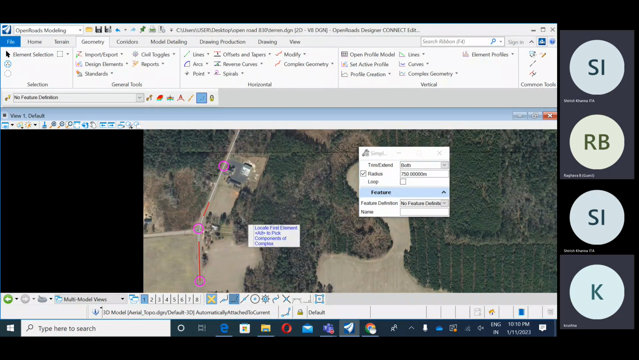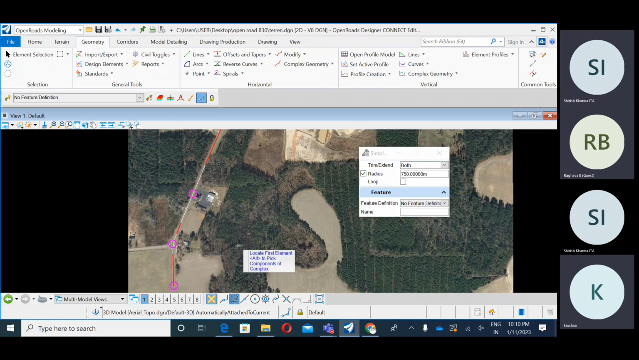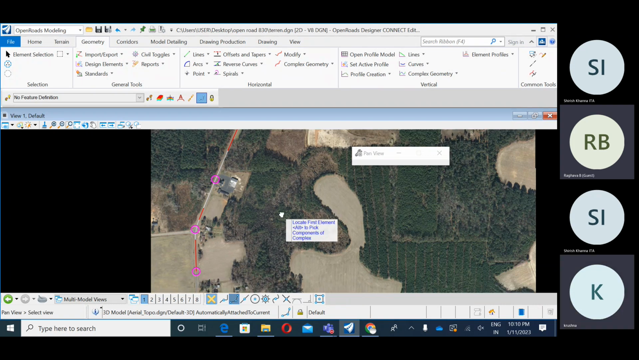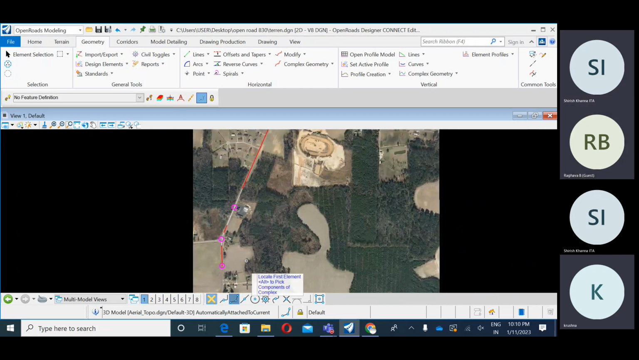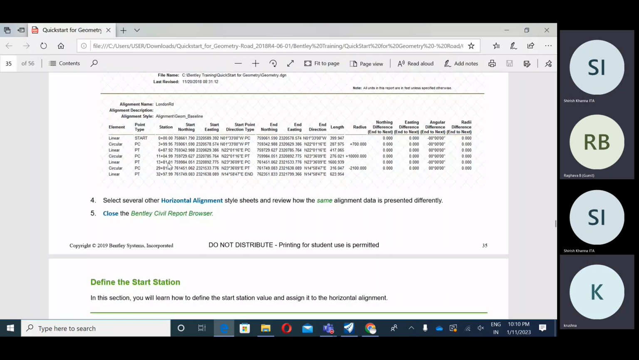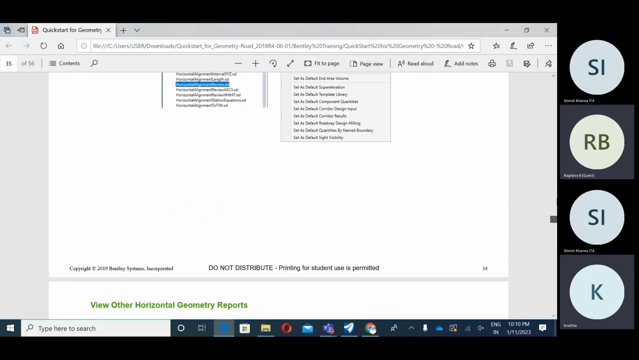Any doubt, any problem? Tell me. In line and arc, any doubt? No, sir. Okay. Now see, I am showing you the data also, how much was taken. So here we have the file.